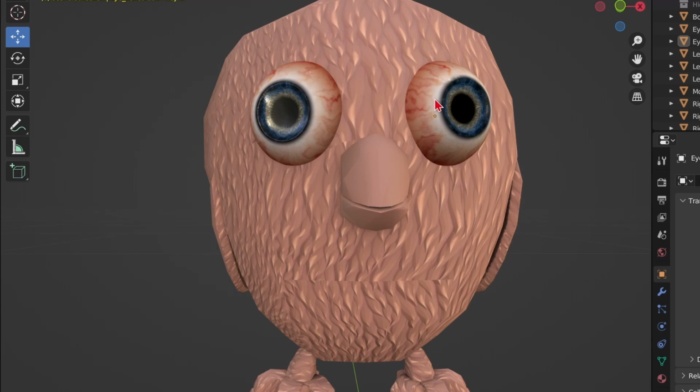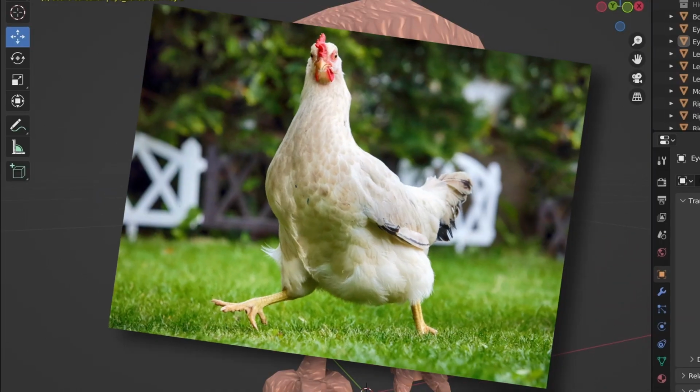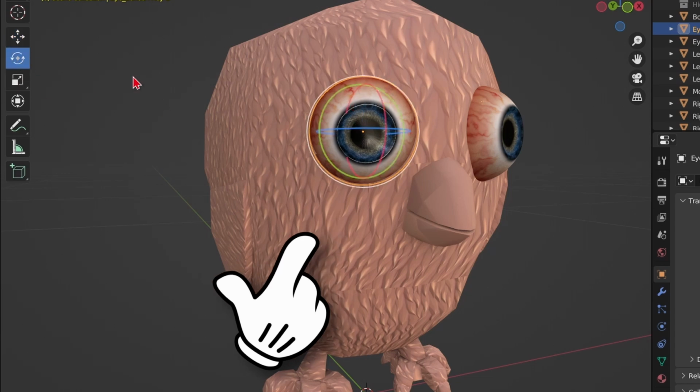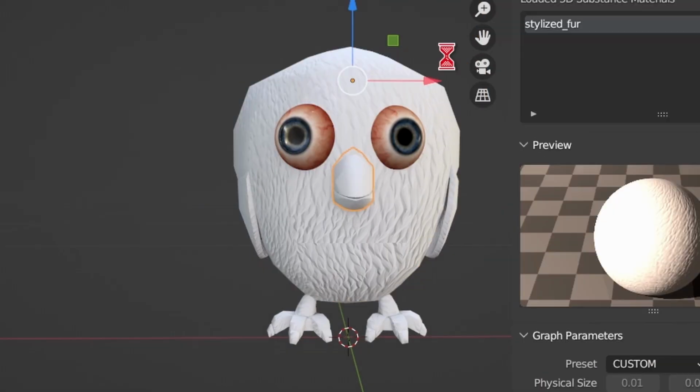Okay, we have some realistic thing going on, but we have some problems. As I want to make a chicken, I need to change the color of the skin. Okay, that's... No. Okay, that's right. We can continue. Now it's time to make the mouth.